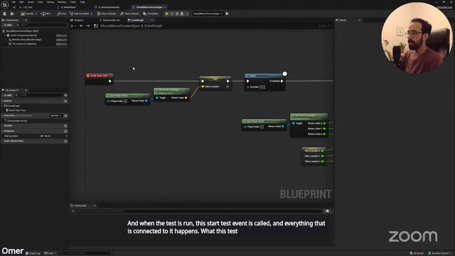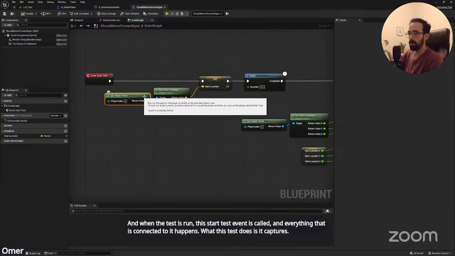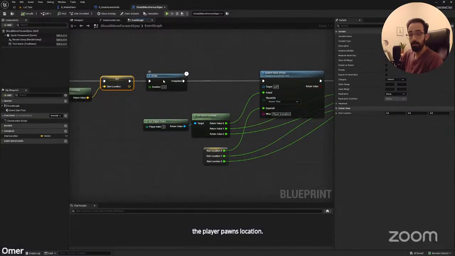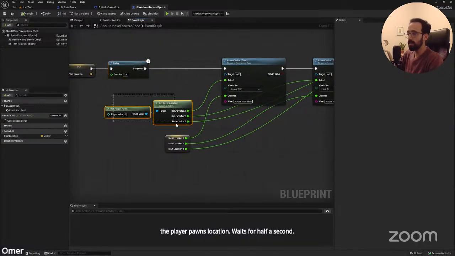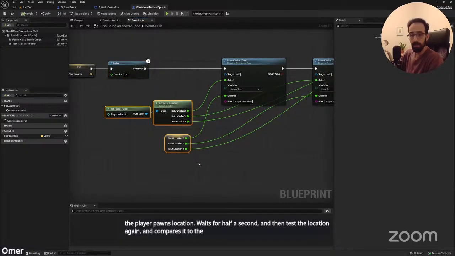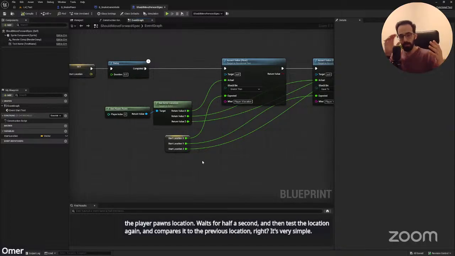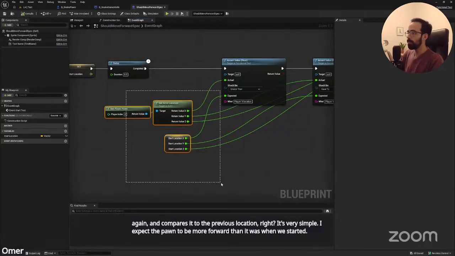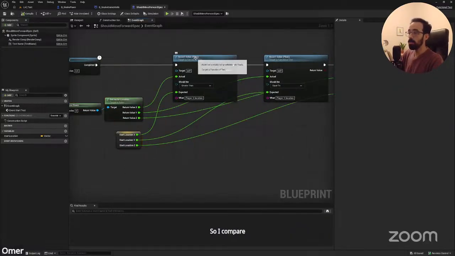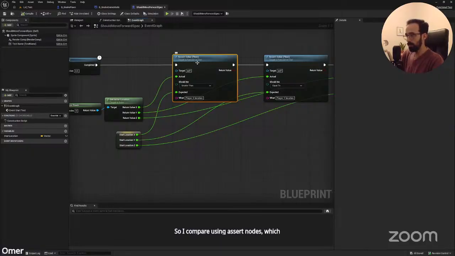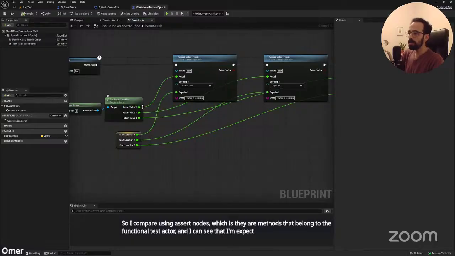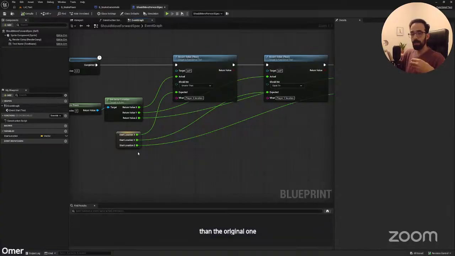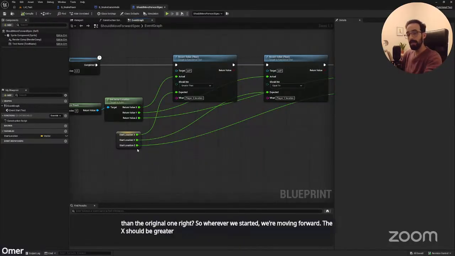What this test does is it captures the player pawn's location, waits for half a second, and then tests the location again and compares it to the previous location, right? It's very simple. I expect the pawn to be more forward than it was when we started. So I compare using assert nodes, which are methods that belong to the functional test actor. And I can see that I'm expecting the X position value to be greater than the original one, right? So wherever we started, we're moving forward. The X should be greater and the Y and Z should be the same.